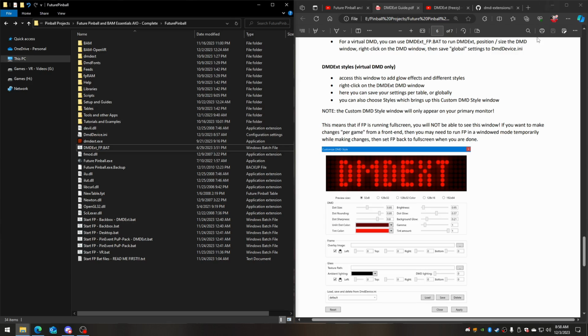So once you've got your DMD into position and you're happy with it, now we can try running a Future Pinball table to test it. So I'm only doing this on desktop, just so that you guys understand. I'm not doing this with a cabinet setup. It's just easier in the video, but it's the same idea, the same method.